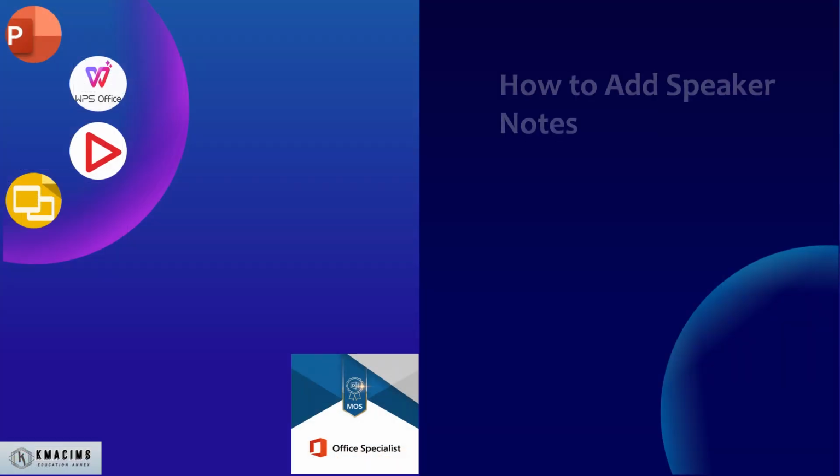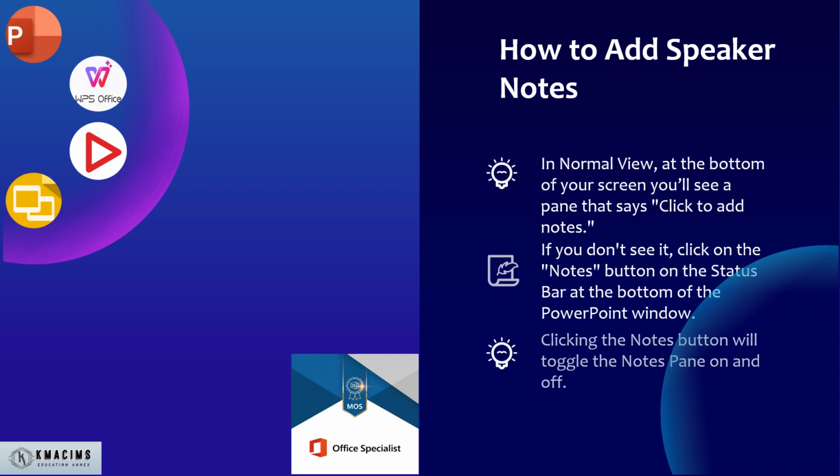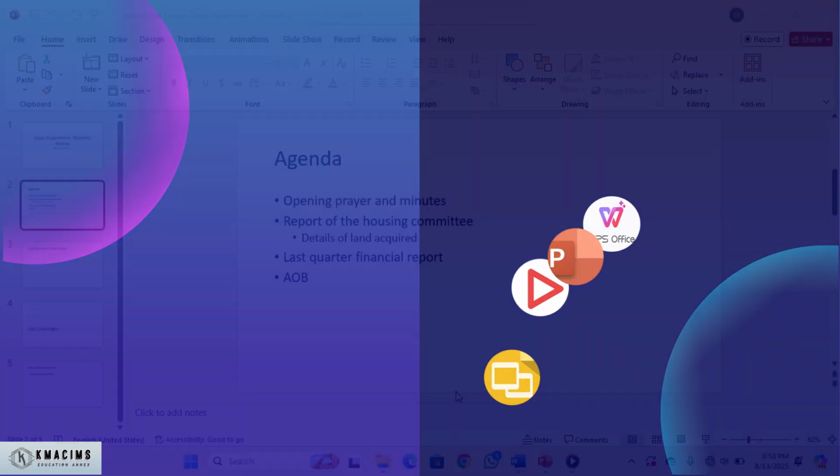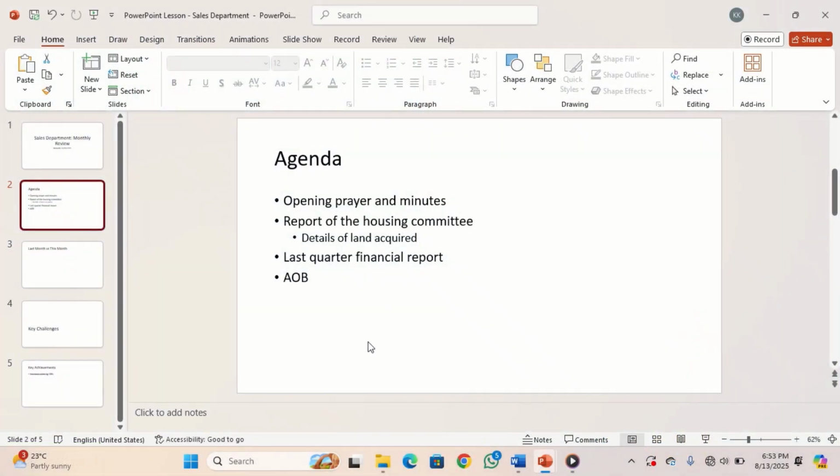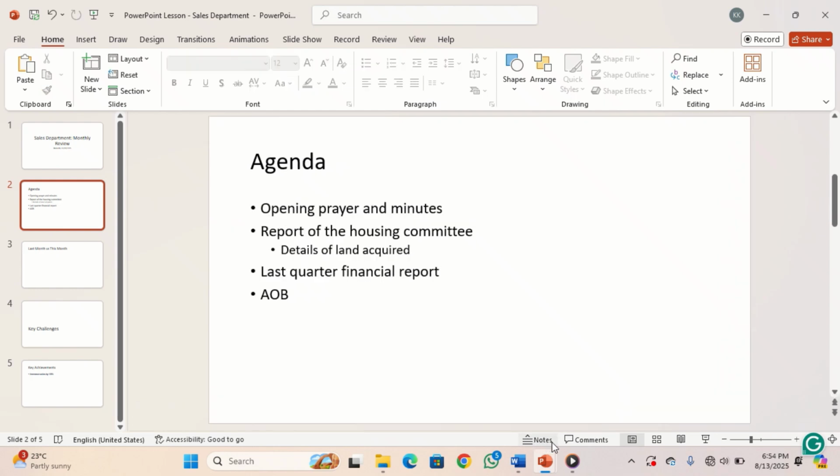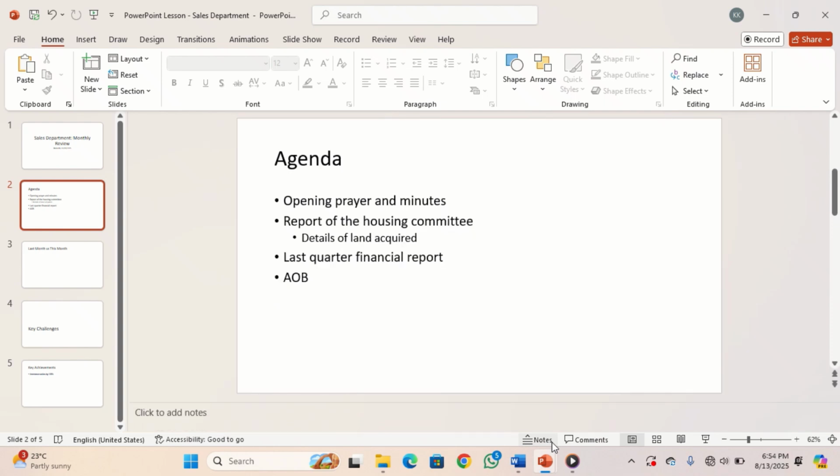How to add speaker notes. Adding speaker notes is incredibly simple. In normal view, you'll see a pane at the bottom of your screen that says "Click to add notes." That's it. If you don't see it, just look for the Notes button on the status bar at the very bottom of the PowerPoint window. Clicking this button will toggle the Notes pane on and off. You can click and drag the top border of this pane to give yourself more or less room to type.